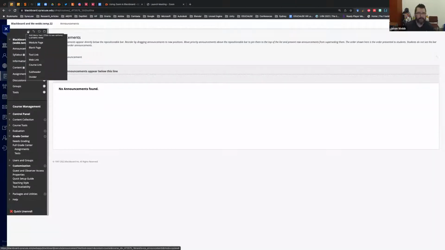There's two ways of doing this. I can hit this plus button up here, and I can also create what's called a course link, a web link, or a tool link. So if there's a website I want them to go to, I can create a direct web link right from this button, from this menu over here.